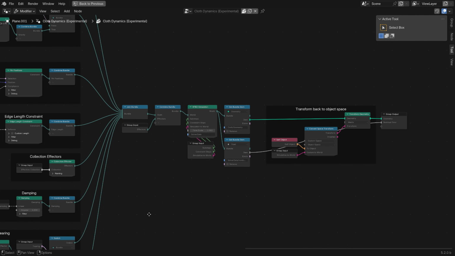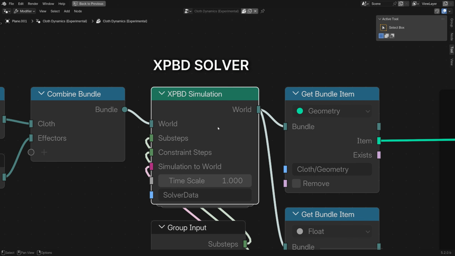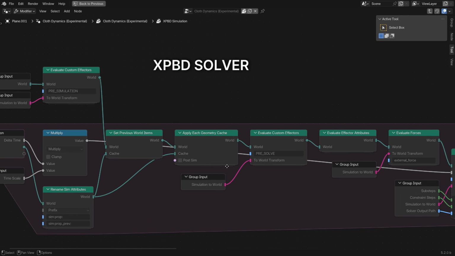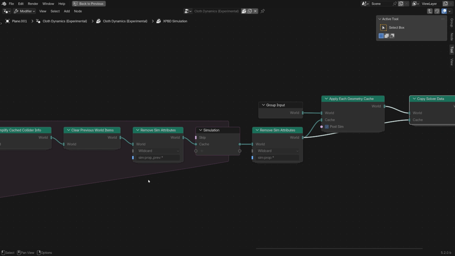So in this video, we'll take a look at the new cloth, hair, and collider systems, test some of their features, and see what makes this update so exciting. Let's start with dynamic cloth.